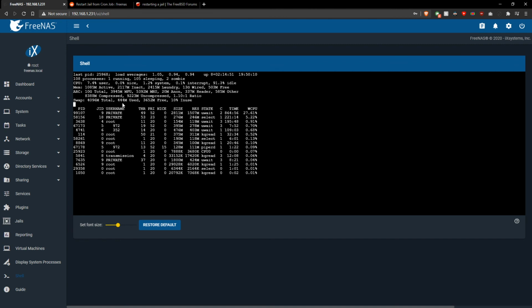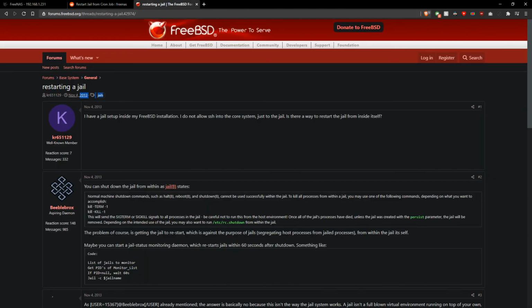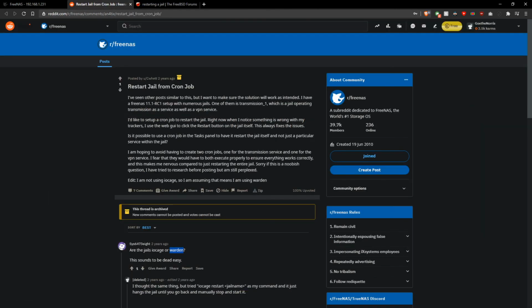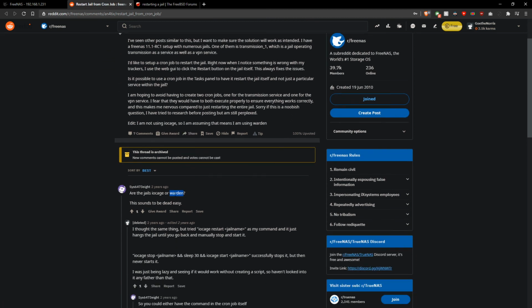You can if you use Warden. So if you go through different forums, you'll see this one from 2013 and this one from 2 years ago. They tell you to use Warden. But to use Warden, you need the jail ID, and the jail ID changes at every restart. Or you need the jail name, which you can't really have because it's not a jail, it's a plugin.